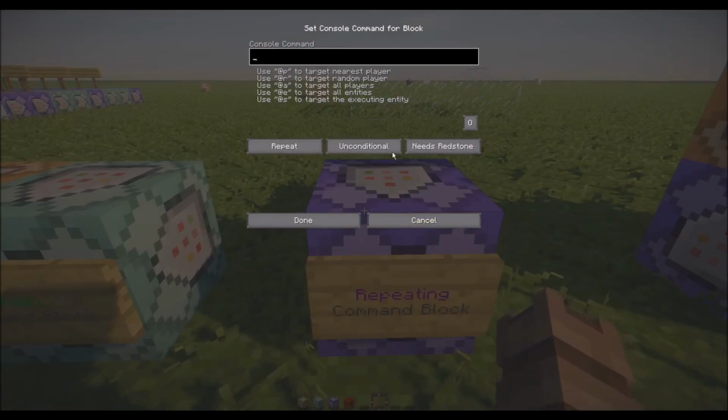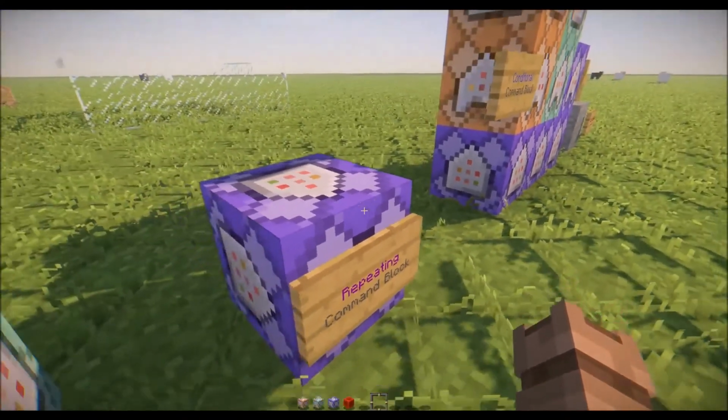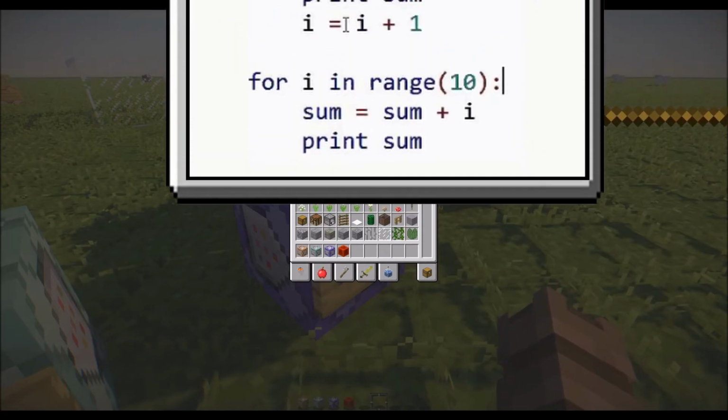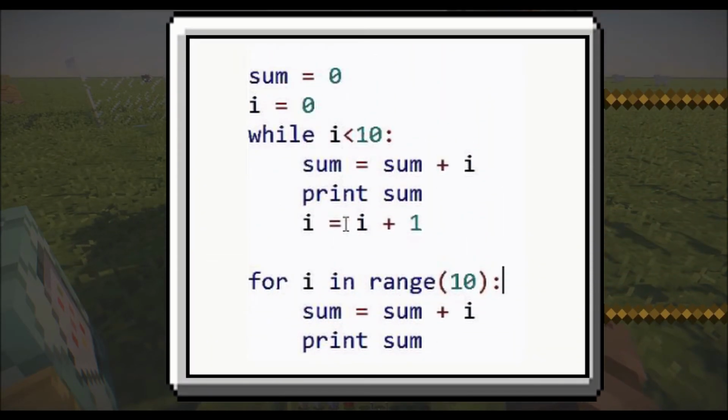Now also with the repeating command blocks, we've got this conditional statement as well, but these also create a constantly repeating set. The great thing about these is if we have a look at this example, we can see that this is an example of a while and a for loop. You can find these in loads of programming languages. Python is the most common and the most well known, as well as JavaScript.